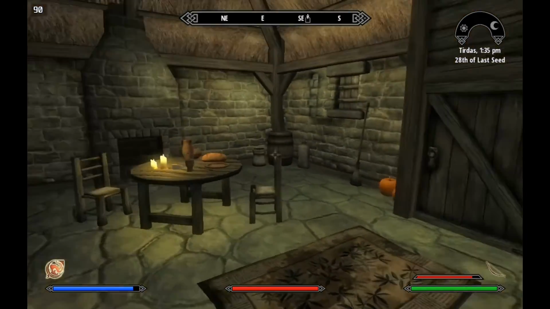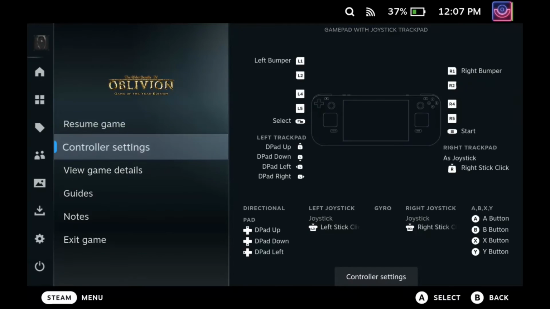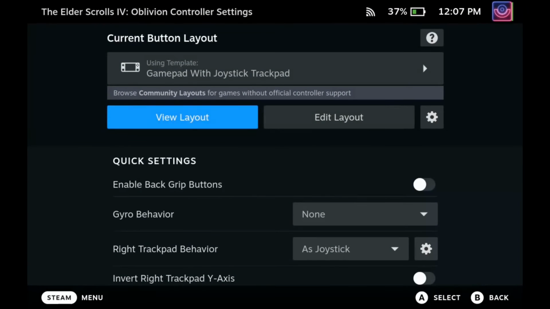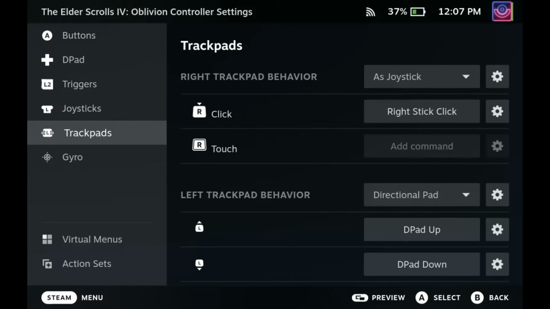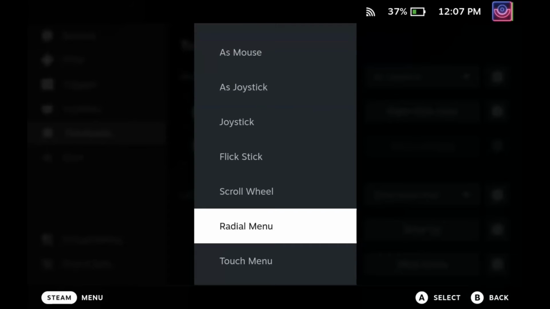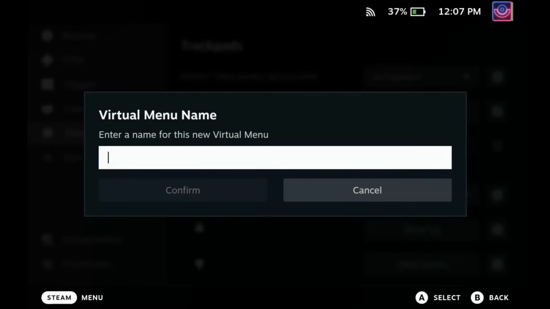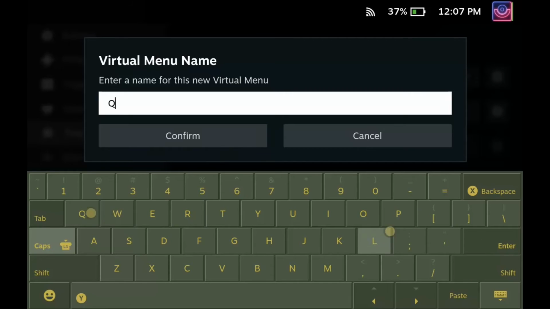Okay, welcome back. What we're going to do now is set up the quick bar menu so you can quickly go to spells and abilities without having to do it from the menu every time you want to change spells. So what you want to do is go down to your trackpads here, and set your left trackpad as a radial menu. I just called mine quick. You can call it whatever you want.